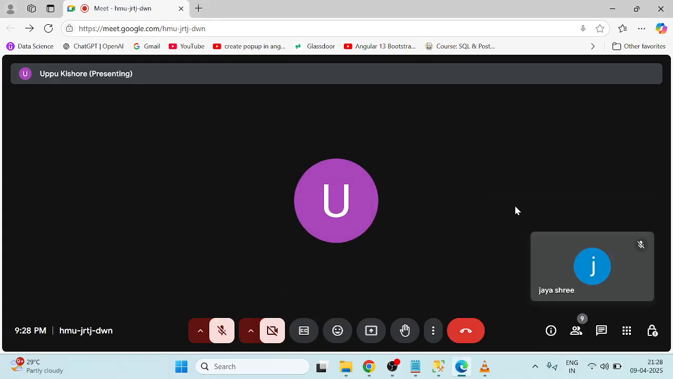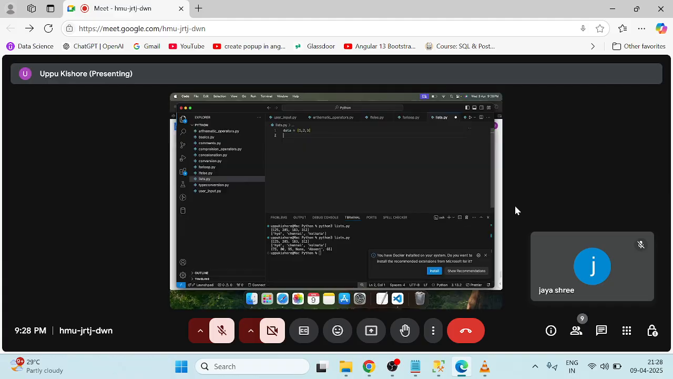So how do we add an element into the list? We have a function called append. Append means it will add one more element to the current list. So if I print the data, these are important. Just remember the methods also.